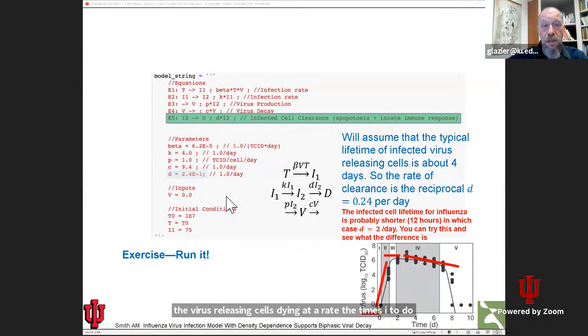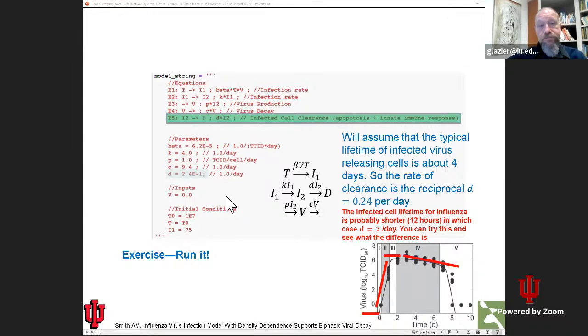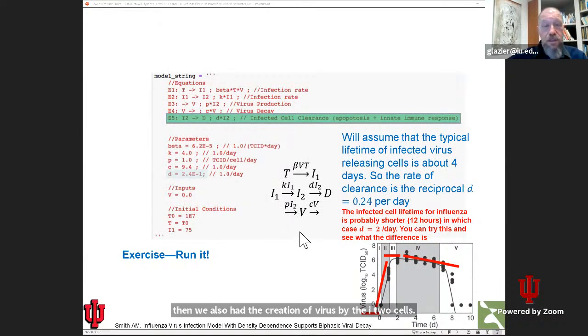The dead cells don't do anything, although you could imagine a situation in which the dead cells actually are replaced by new uninfected cells, in which case you'd have D going to T. That would be like a recovery process in the SIR model, an SIRS model in that case. And then we also had the creation of virus by the I2 cells, in this case P times I2 going to virus, and viral clearance, representing the fact that virus doesn't sit around forever, it gets eliminated, C times V.